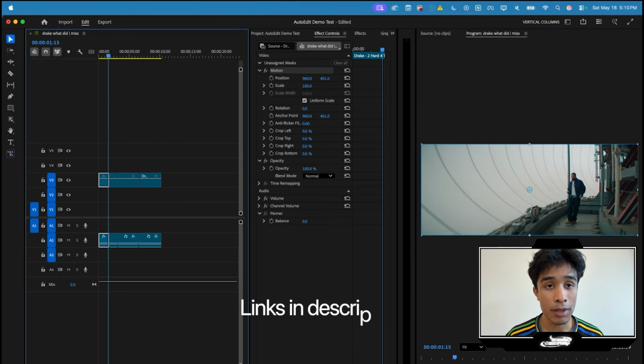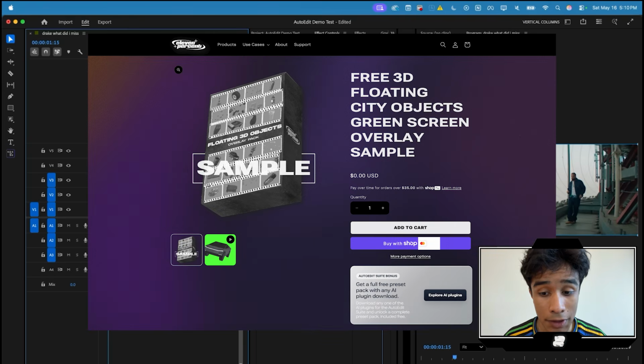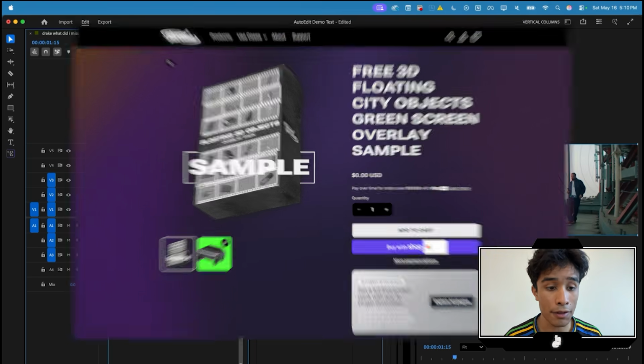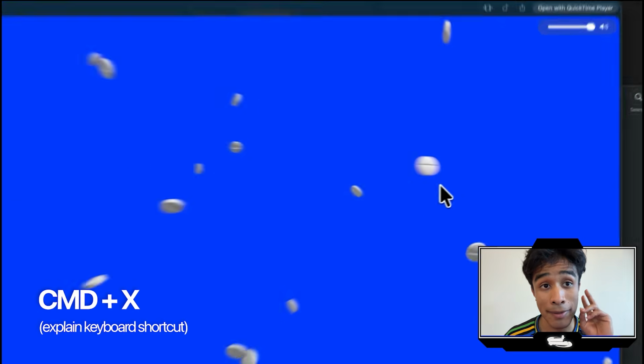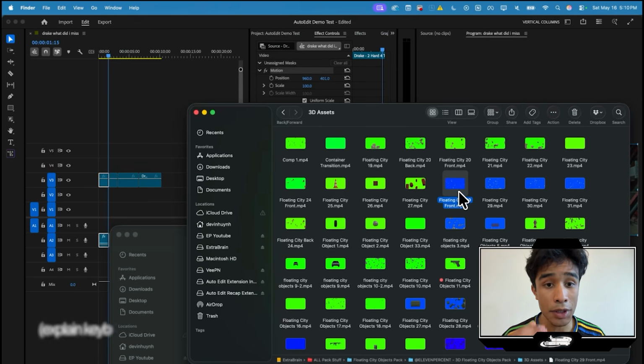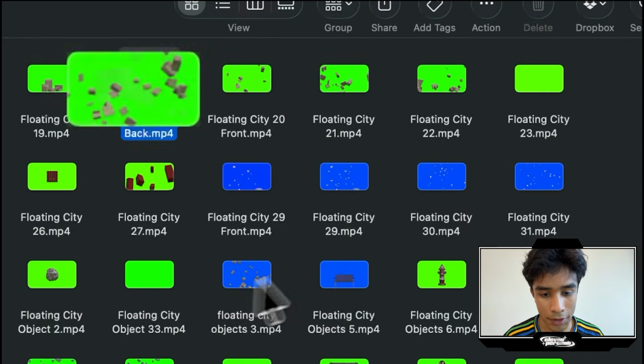The preset pack that we're going to be using today is called the 3D Floating Overlay City Objects Pack. This pack will help us add a bunch of free floating 3D effects. You can go to the pack and download it. As you'll see inside of this pack, there's actually two of them. We have a Chrome 3D Objects Pack and a Floating City Objects Pack. The Floating City Objects Pack has a bunch of these floating objects.